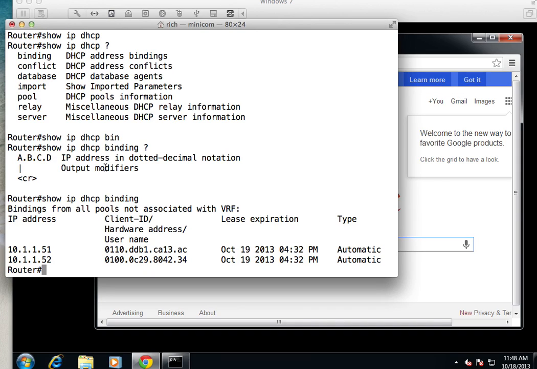So now I want to configure my router as a basic DNS server.